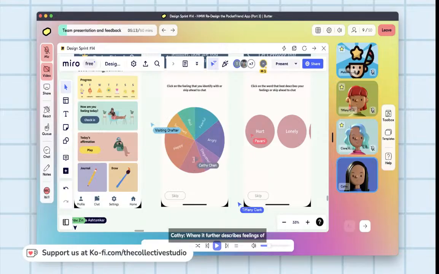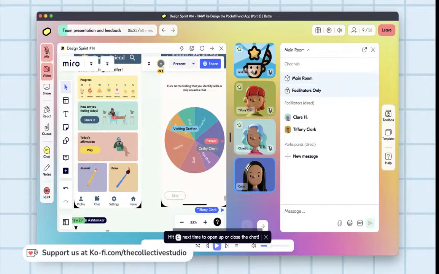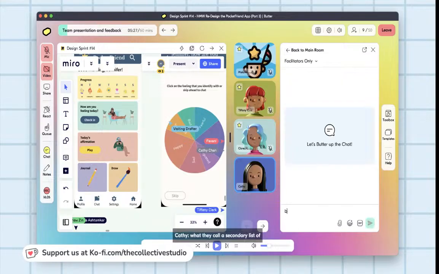This particular one I've done is through sadness. And so, in the prototype, you can scroll through what they call a secondary list of feelings, where she can further input what she's feeling. There's also a way of bypassing this completely if she wanted to just go straight into the chat.